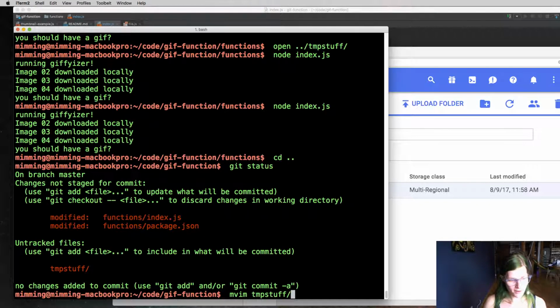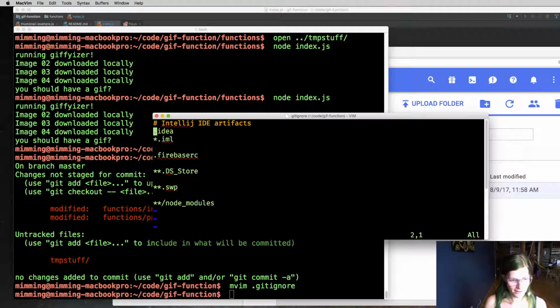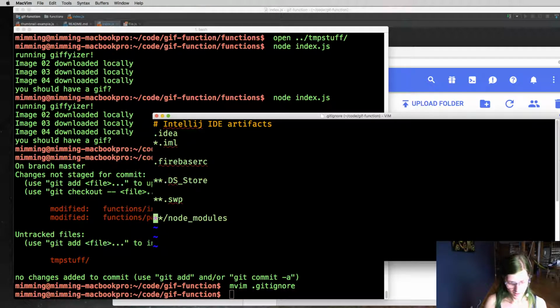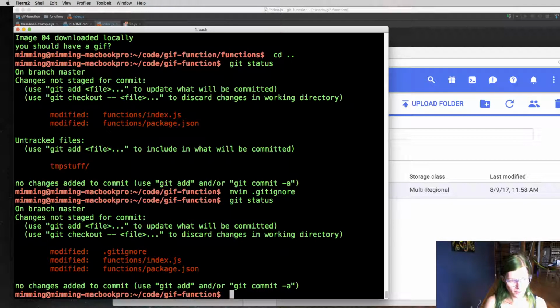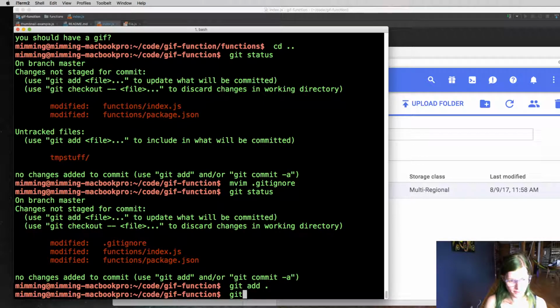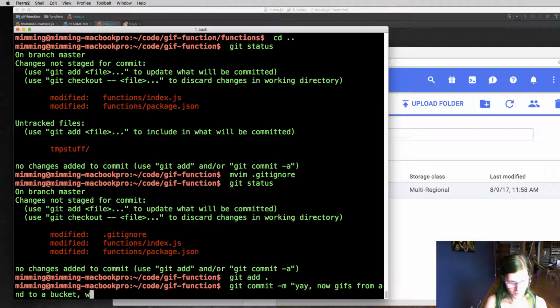We don't want our temporary stuff directory to get committed. And that's a pattern I do a lot. So I'm going to add that to my gitignore. So we're going to ignore. See, is it? Hey, I fixed it. Okay, so git add dot. Yay! Now gifs from and to a bucket with terrible hard coding.